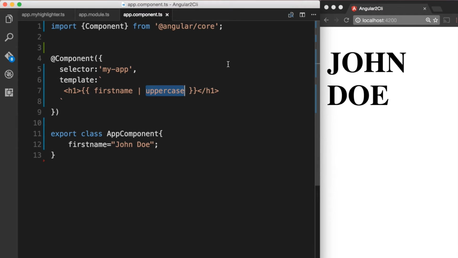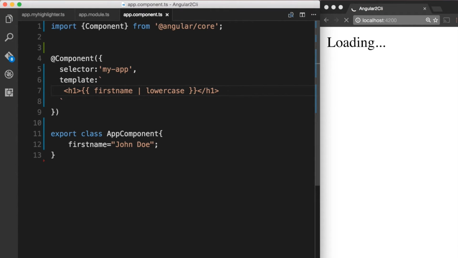Now let's go ahead and try a lowercase pipe. So this is similar to the uppercase pipe, it's just that it's going to display the name in lowercase. Over in the browser, we should notice that it is now in lowercase.